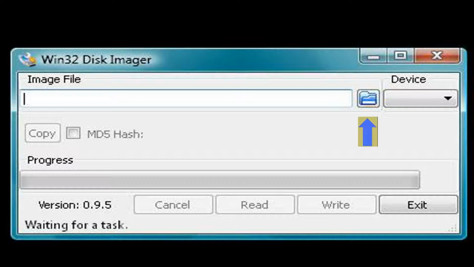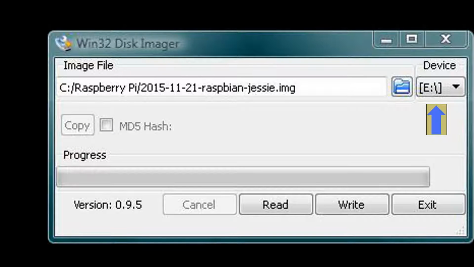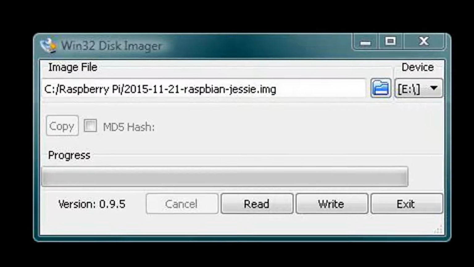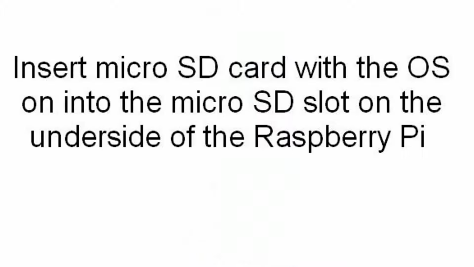Start the Win32 disk imager. Click on the folder as shown and locate the image file. Connect the micro SD card up to the computer. Click on the write button. It is advisable to use a switch power supply. Insert the micro SD card with the operating system into the micro SD slot on the underside of the Raspberry Pi.